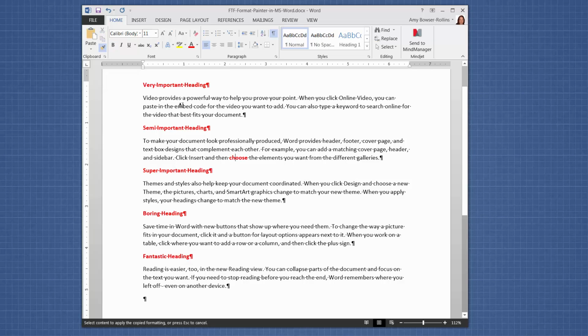A lot of people have used the single version, but they're not aware of the double click version of Format Painter. So I hope you can put this to good use.